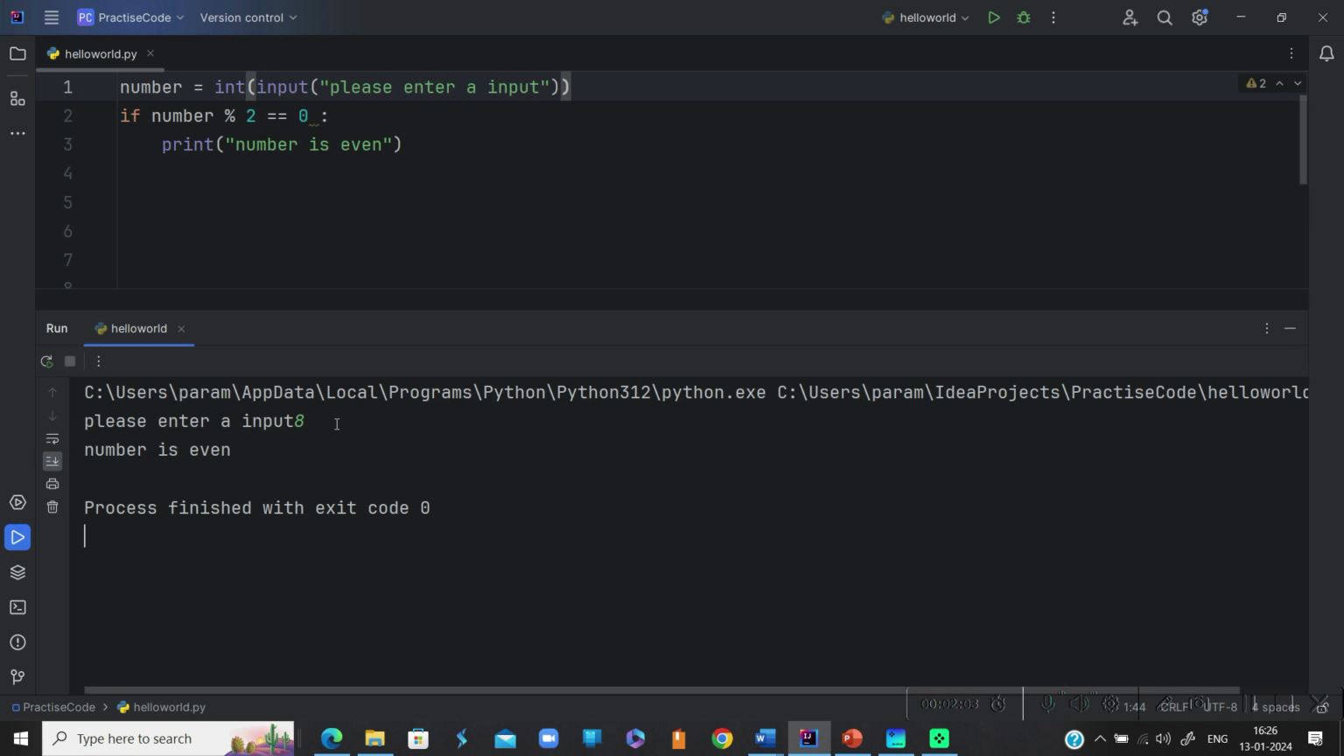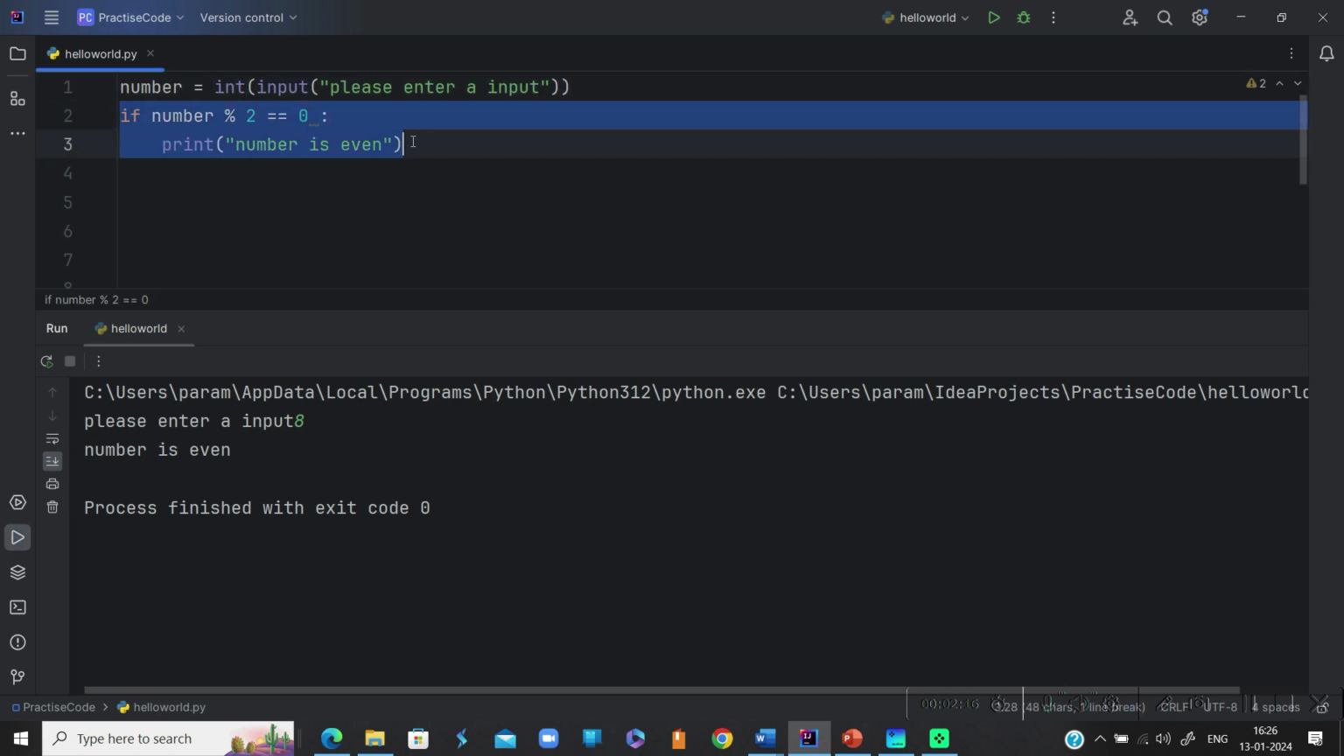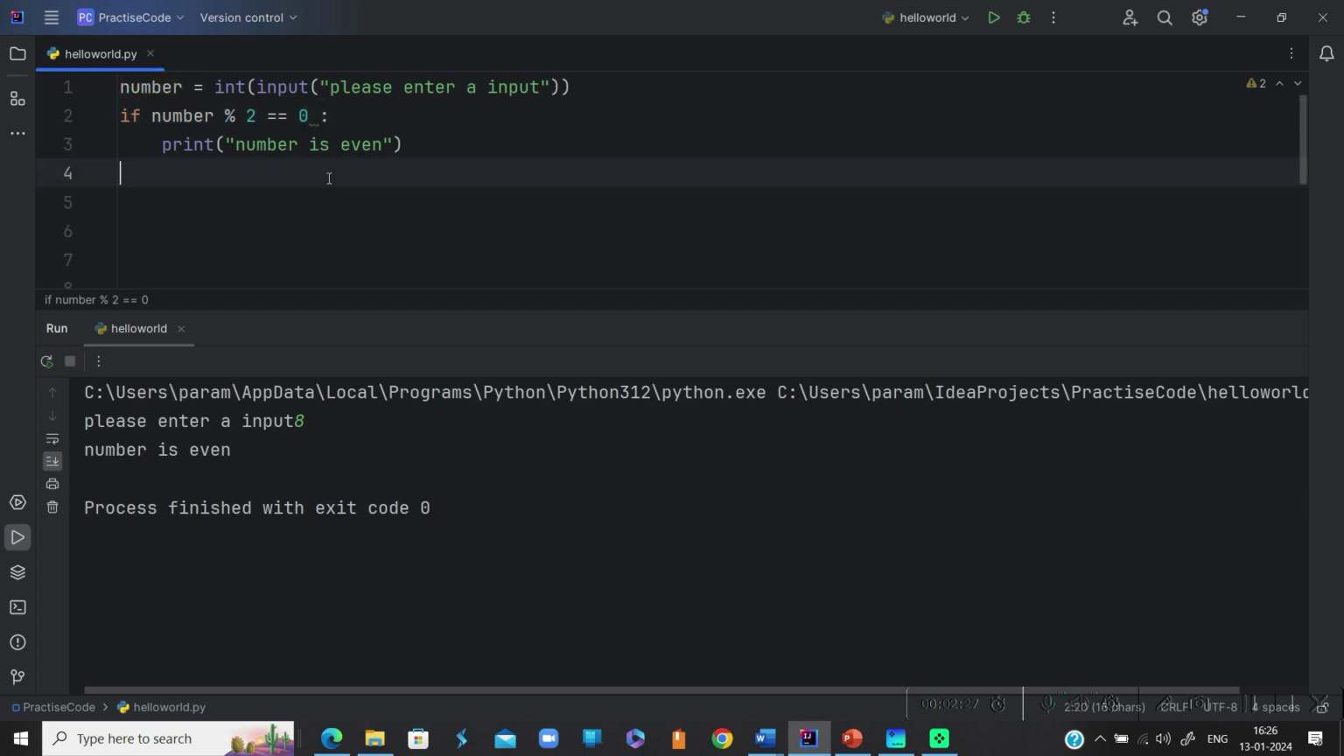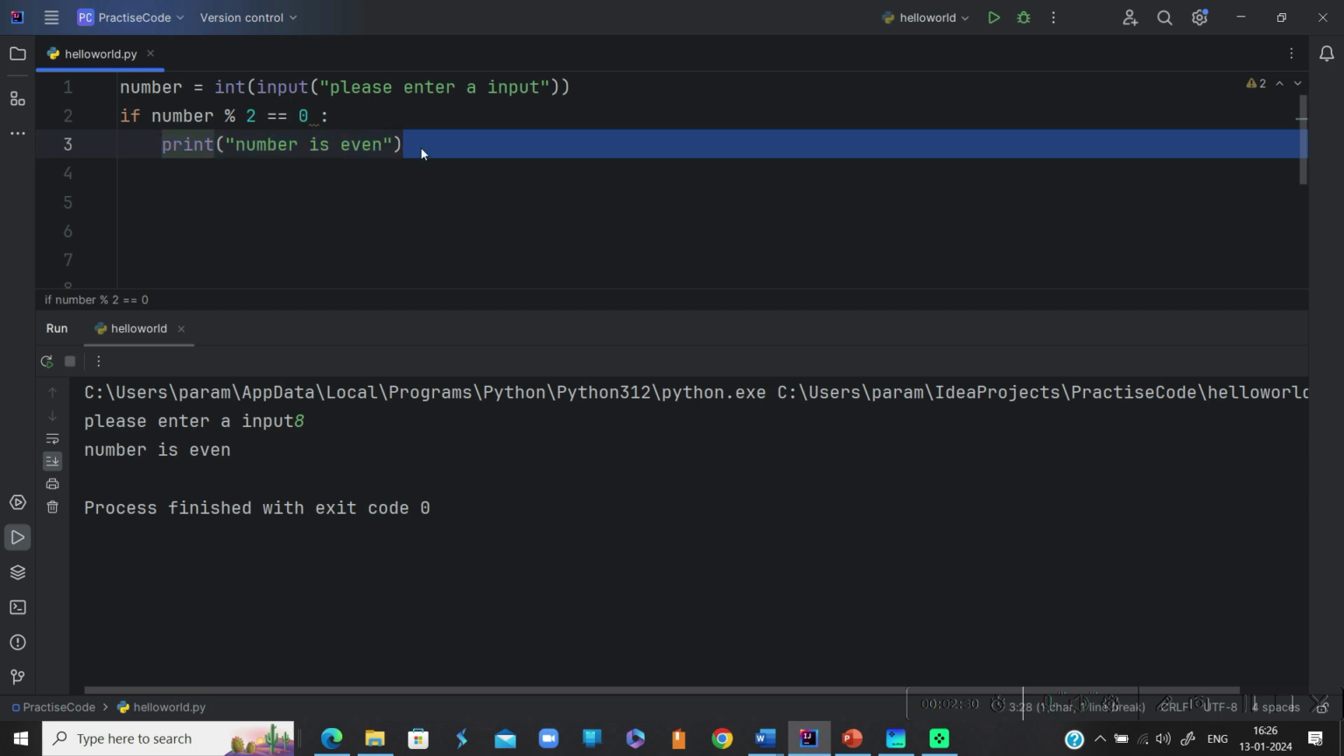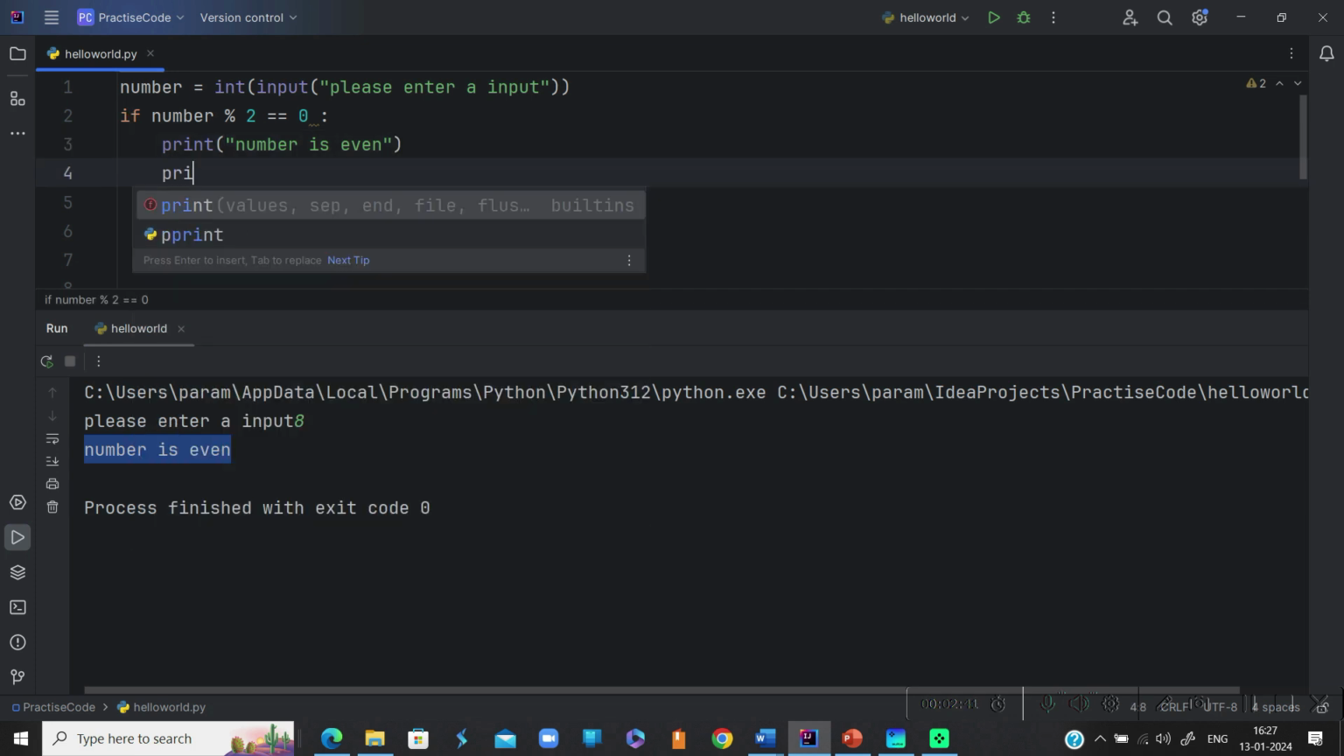Here the number is an even number. So because of that, its remainder is equal to 0. Check this if condition. This is true. This number gives a true condition. That's why it entered into the block of code, and that's why it gave an output like this. If you want to modify some more things, okay.